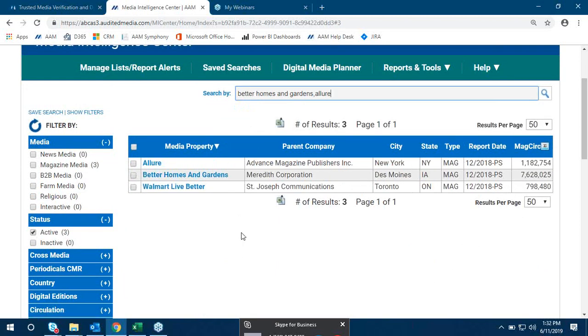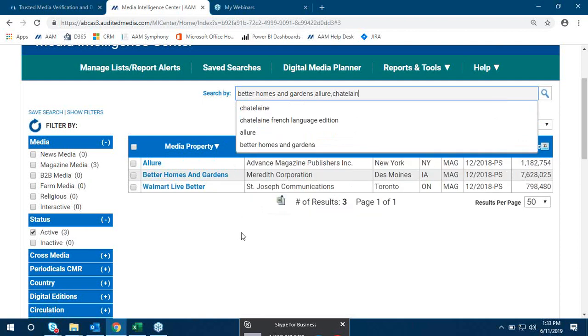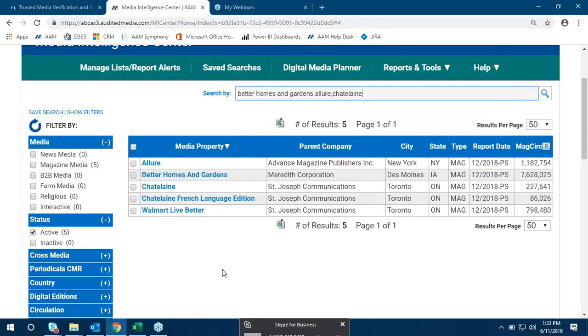And then let's say I want to add another title. I put a comma but no space, and let's put in a Canadian title, Châteauneuf. And we click on that title. So remember, when you're doing the search by bar, put in magazine title, comma, no space, magazine title, comma, no space. So how do you access data when you have your titles pulled up? You click on the blue name of a magazine, and that's how you're going to access data.